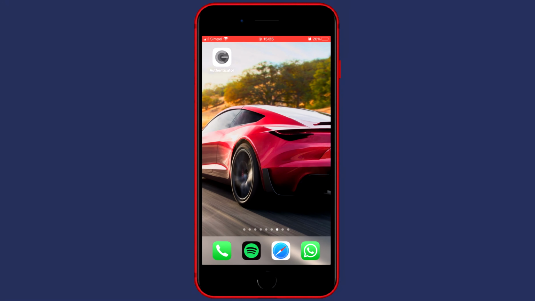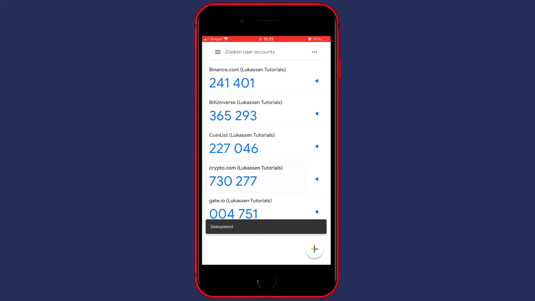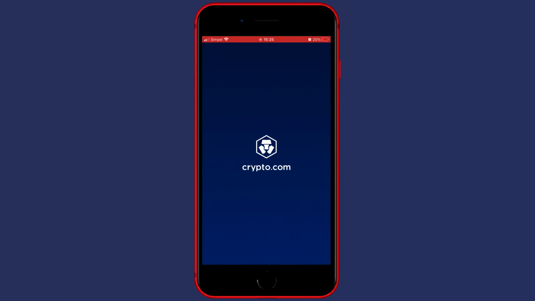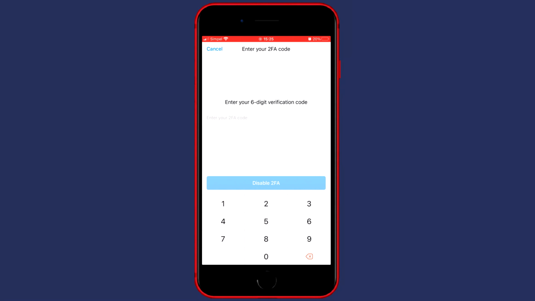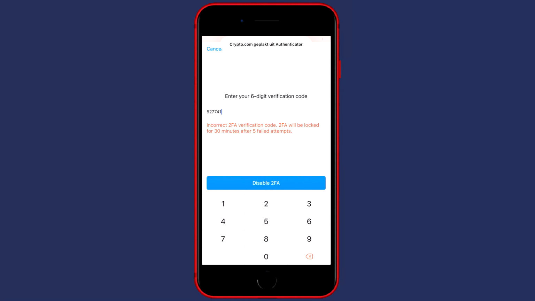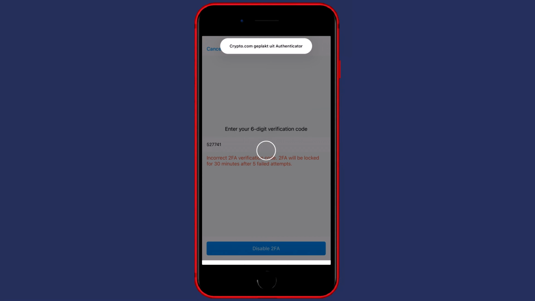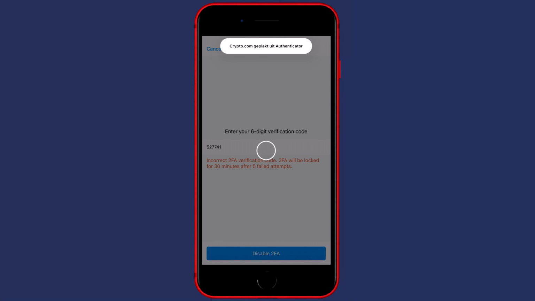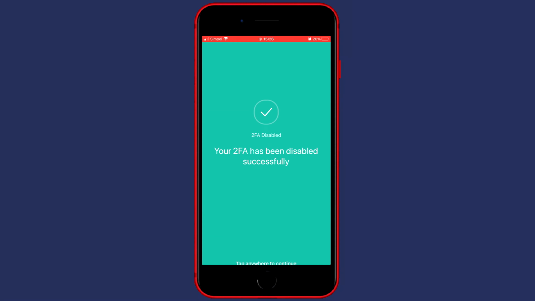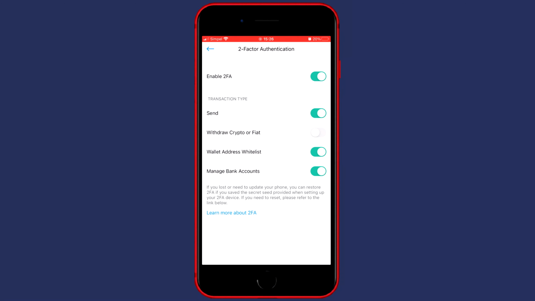To do this, I'll go over to the Google Authenticator and then copy my code. Once you have copied your code, you'll need to go back over to the crypto.com app and paste your code in. Once you have filled in everything you need to fill in, now you will need to click on the disable 2FA button. Once you have the 2FA disabled for withdrawing crypto, you could try and withdraw your crypto.